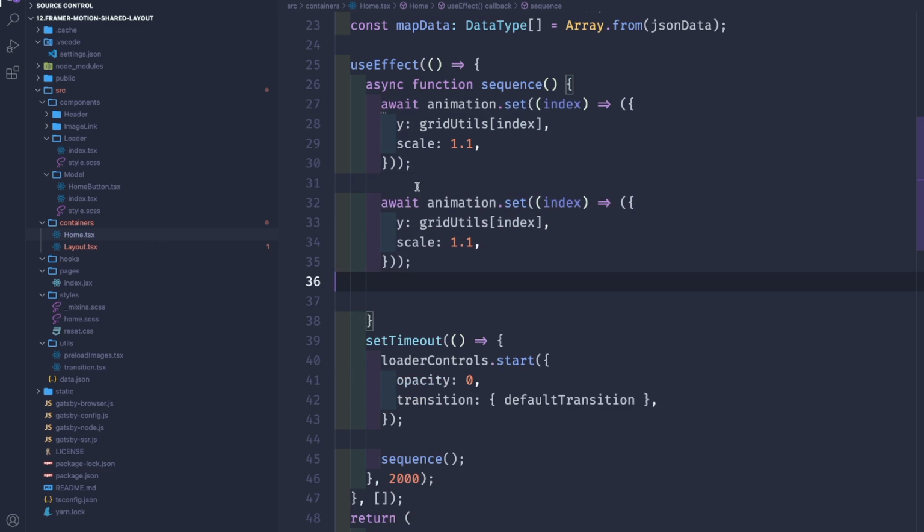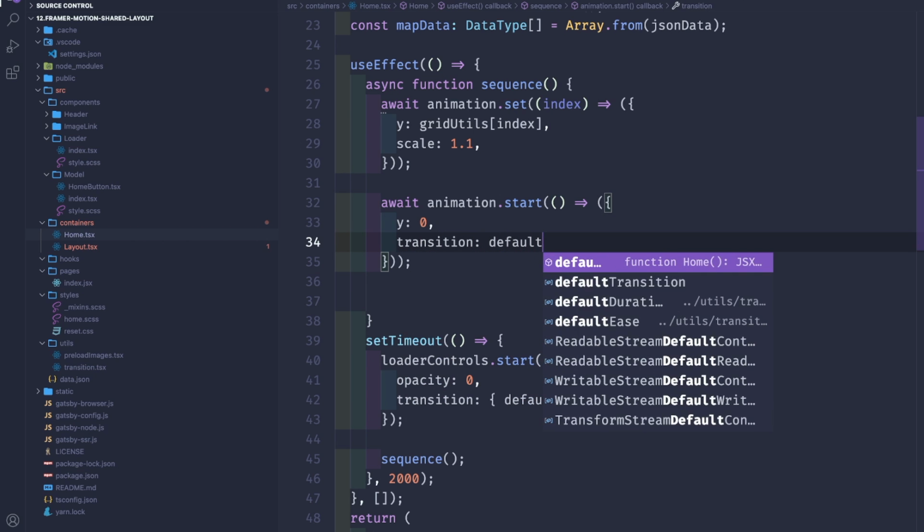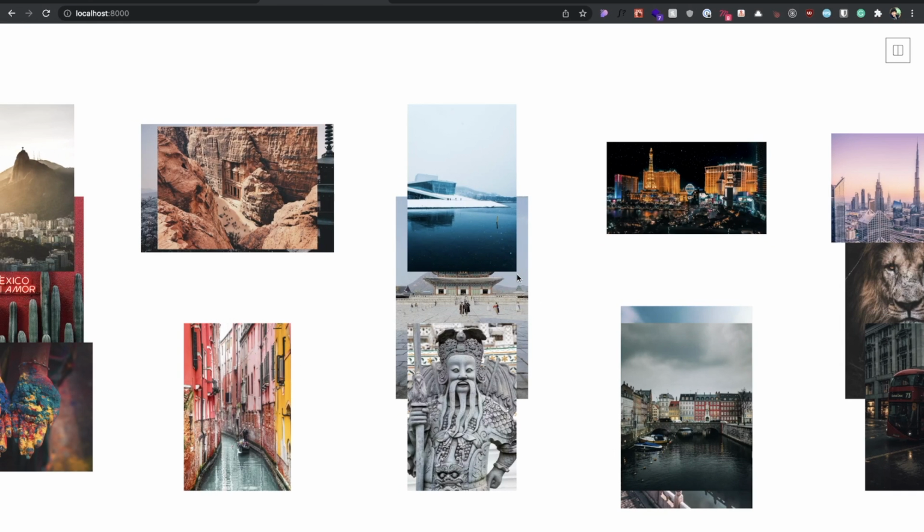So we've waited for this one. Oh, so yeah, we set it, but we need to start it now. So this is the initial state of the animation. We set each column to a position Y, and to scale it. So we now have to start this animation, to go to 0 and to scale it, and let's say the transition is a default transition. Let's refresh.